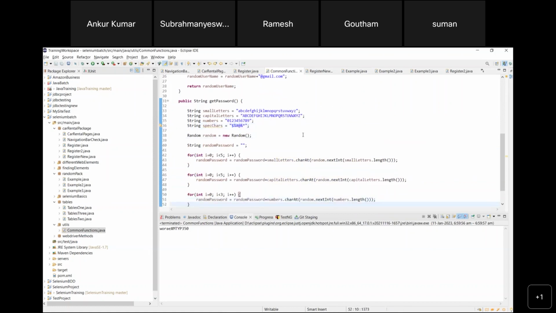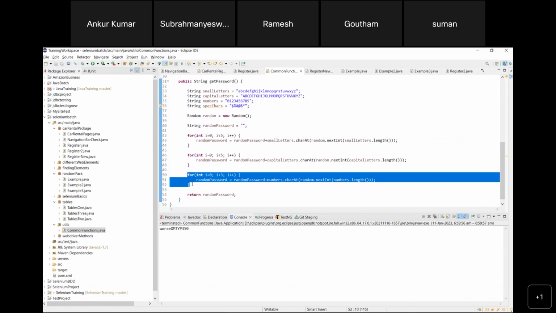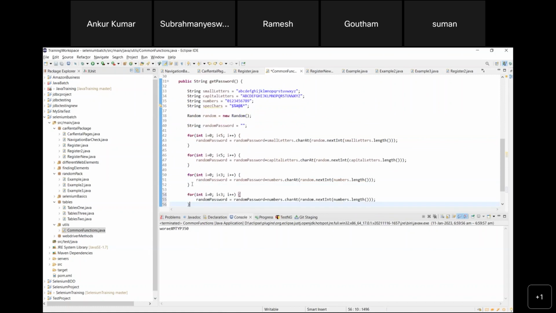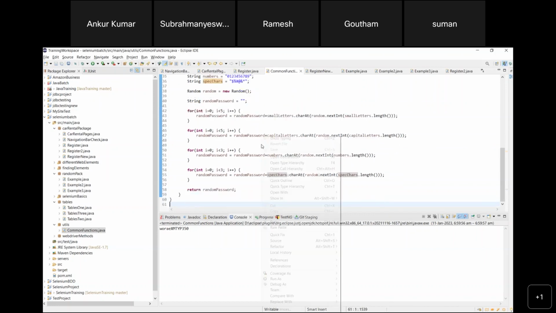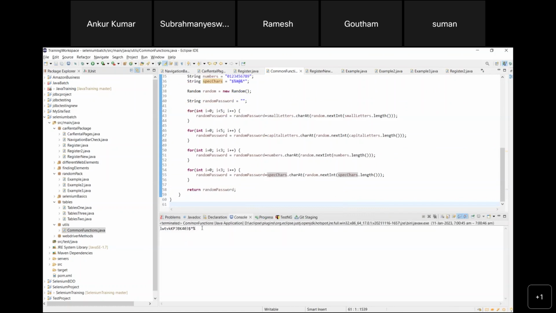Again, I'll simply write a for loop, for int i equal to 0, i less than 3. So I will add a special character also. Instead of numbers, I'll say special chars dot length. Now if I run this one, it will include the special characters also. See, dollar, star. So I'm adding 3 special characters at the end.